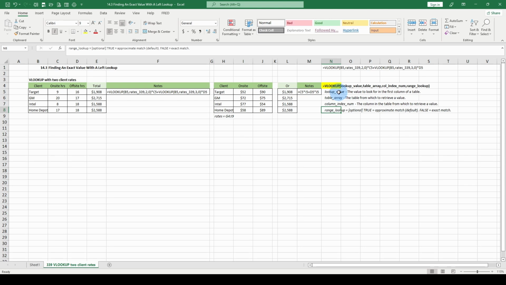That's the text. Let's put it in reality. What are we looking for? Well, we have 2 situations here. We're looking at a client, and we're looking at a client with different prices. For example, we have Target. Let's say we have on-site hours of 9 and we charge $52 for service there. And then we have off-site hours and we have an off-site price. The question is, we want the total of those 2 combined.